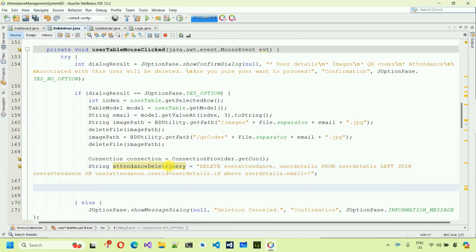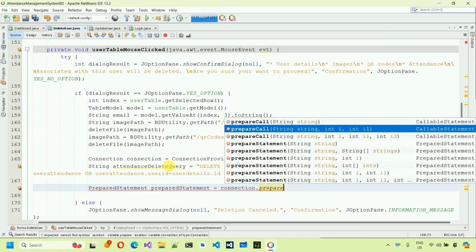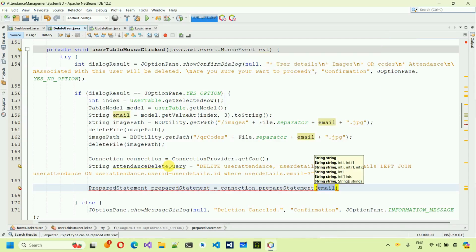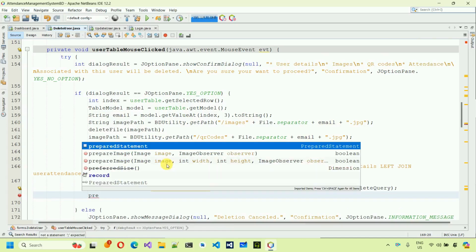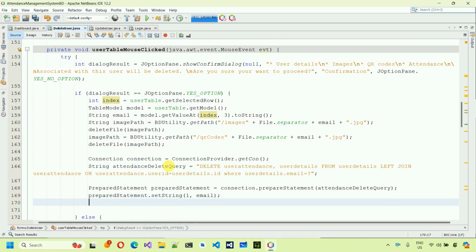Move back over here, we will create the prepared statement. So preparedStatement is equal to connection.prepareStatement, into this one we will pass the attendance deletion query. Save it. Next thing we will do is preparedStatement.setString, into this one the index is 1 and we have to set the email for the where condition. Now save it. Next we will simply call preparedStatement.executeUpdate.